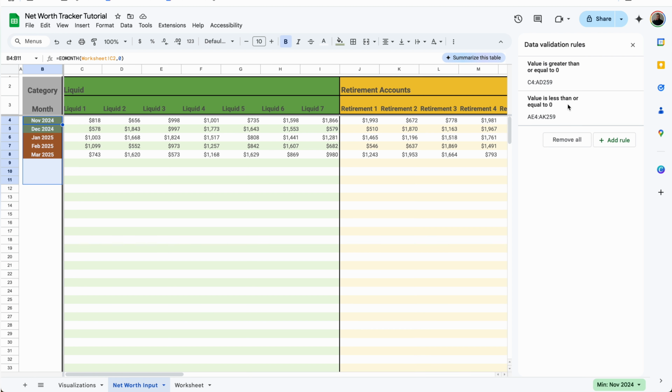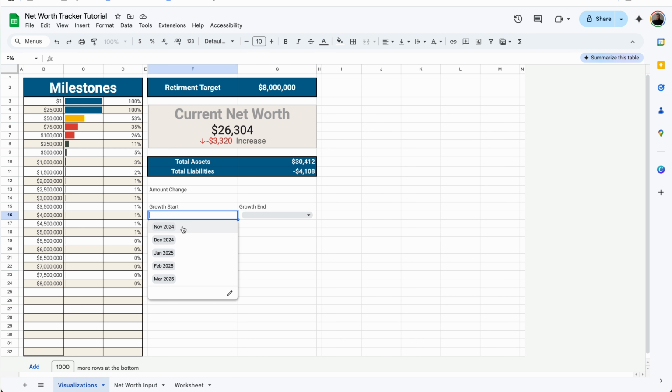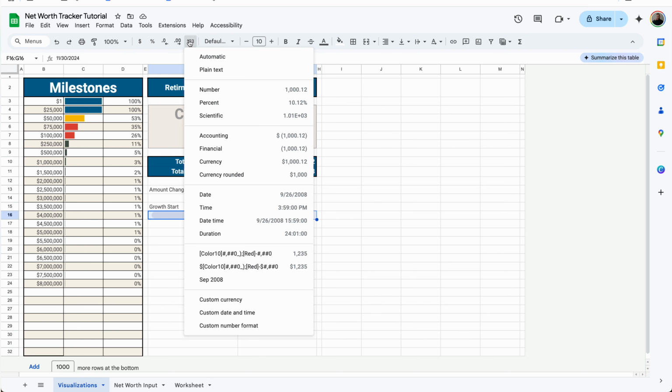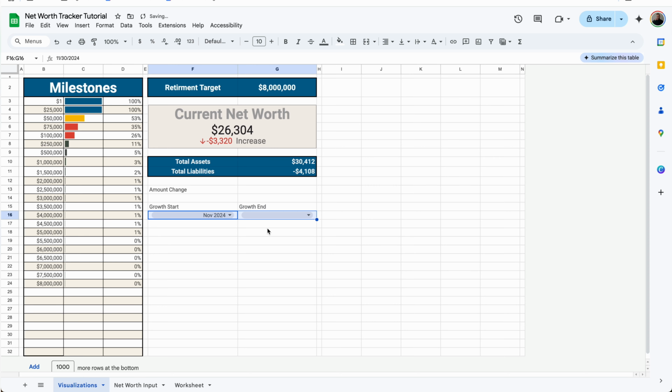Now if I hit done, I can exit out of this and go back to my visualizations tab. And you can see here that we actually have the right formatting on the drop down, but when we select it, it's not. So what we're going to do is do the same thing we did last time. So we'll select both of those cells, go to custom date and time, change this to August, delete everything except for put a space, and then we have the 4-digit year already. So now we're all good there.